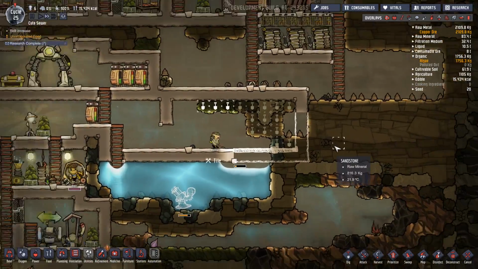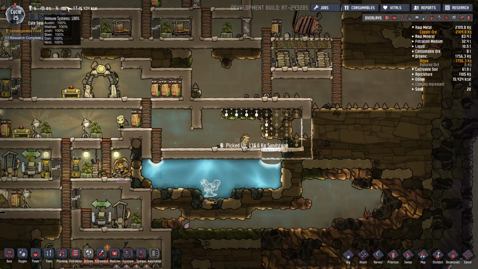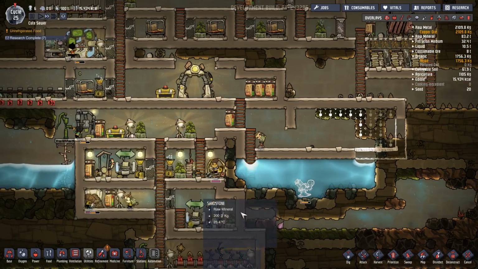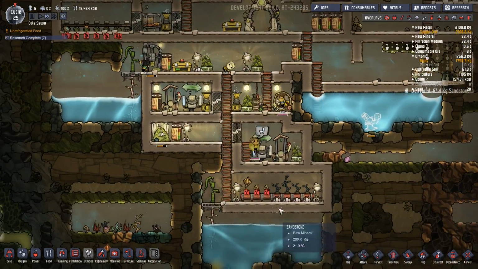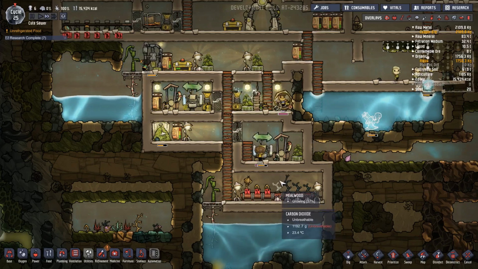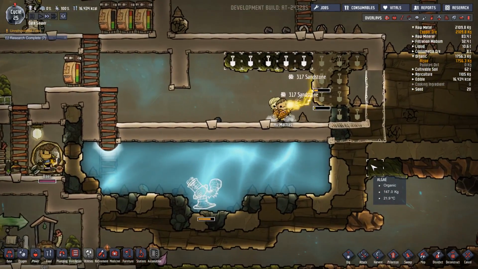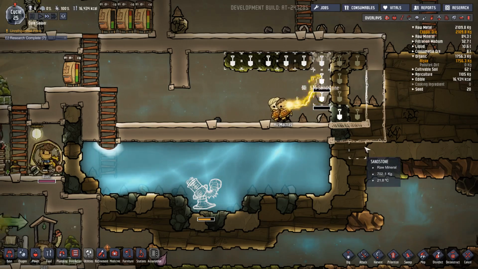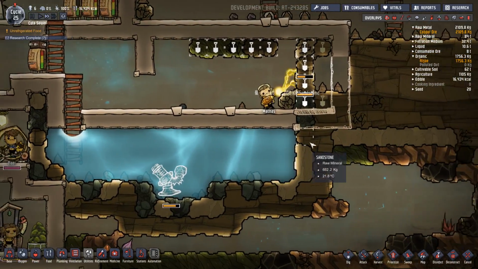By the way, did you notice immune system's 100%? Feeling pretty good about that. We're not really growing any plants down here. We're growing less plants than I'd like, would be a better way to place it. But we're going to have some food problems pretty soon, I think.